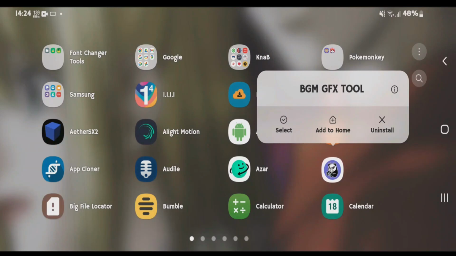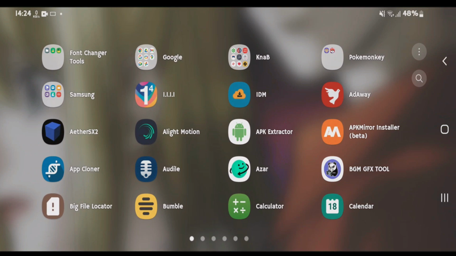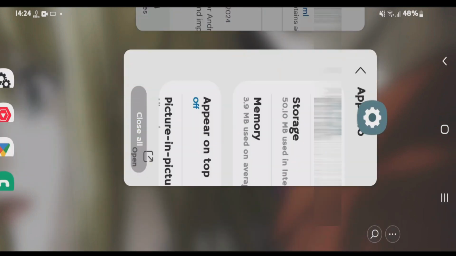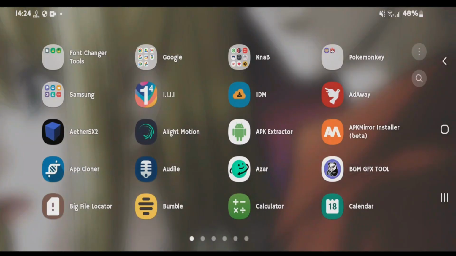In this video, I'm going to show you how you can use the BGM GFX tool for PUBG. Let's firstly launch the BGM GFX tool. Before you launch the BGM GFX tool, you're going to make sure that PUBG is not running in the background. I don't have PUBG on the background here. So let's launch the BGM GFX tool first.